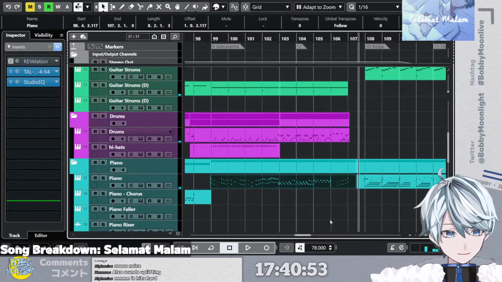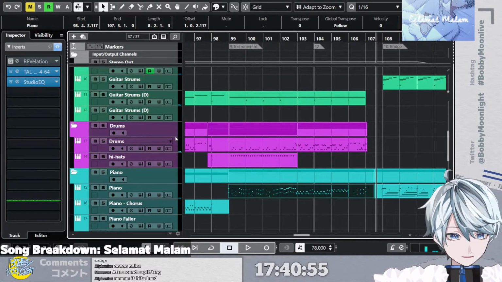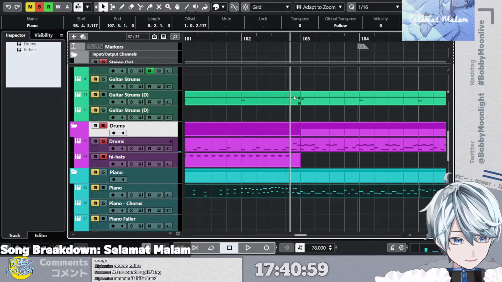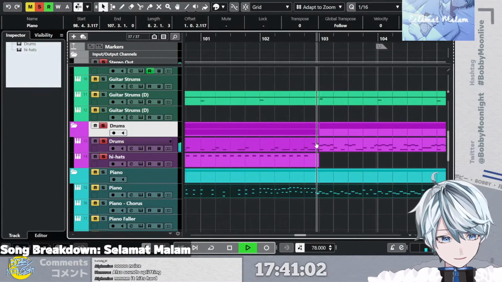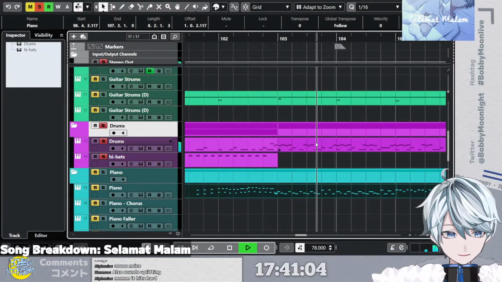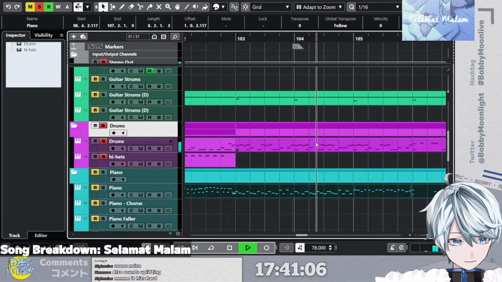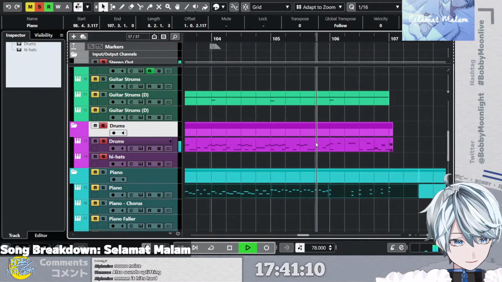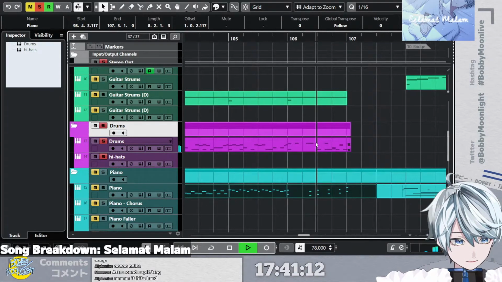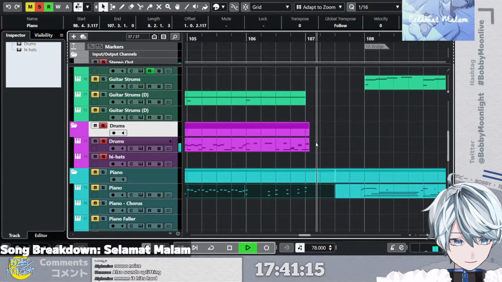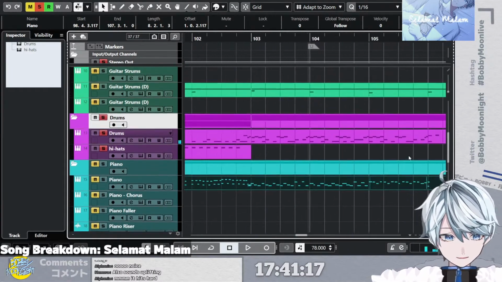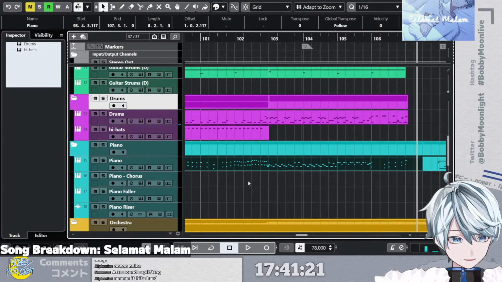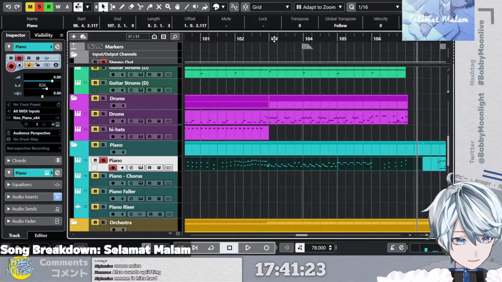Right. So the way I did it was that first I introduced the drums. This drum is a bit different than the one in the chorus. Yeah, I used that drum. I really like those kind of drum fills. And then the piano goes like this.